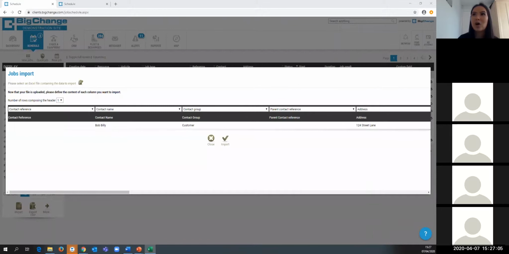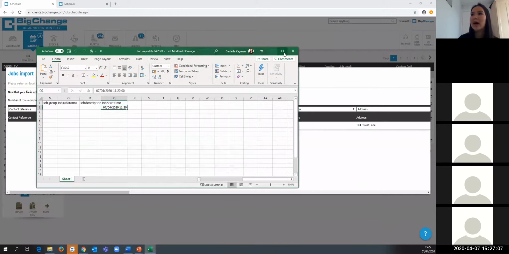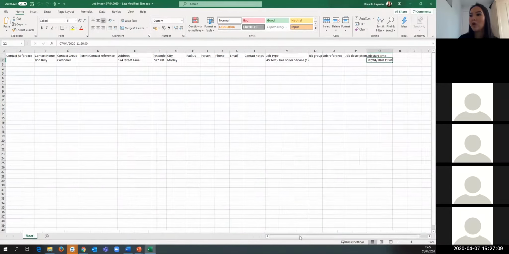So job importing might be really helpful for you if you've got 100 jobs, or sites that you tend to go to often. Instead of manually creating the job every single time, this might be a quick way for you to do it. So here are the columns. So this is our template. It's important that you follow this or else the system won't be able to read the information that you're importing.